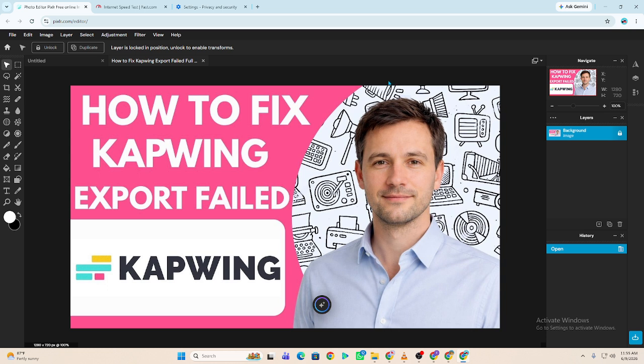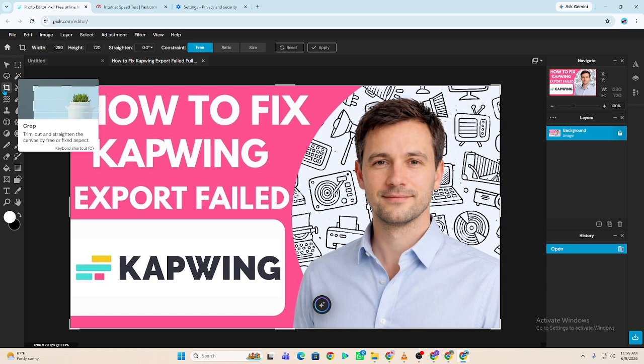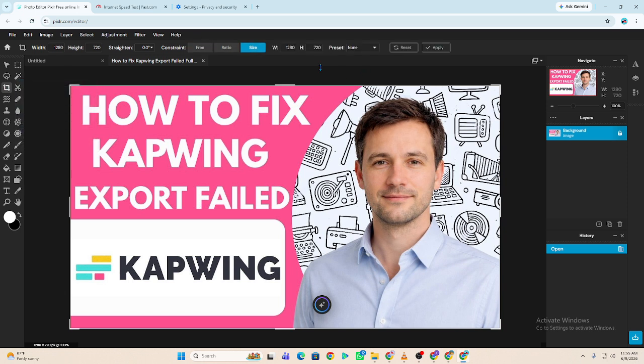Very large projects with many layers or heavy effects may fail to save. Try flattening layers or reducing image size before saving. Sometimes the issue is not on your device. If Pixlr servers are overloaded or under maintenance, saving may temporarily fail. There's nothing you can fix locally in that case.